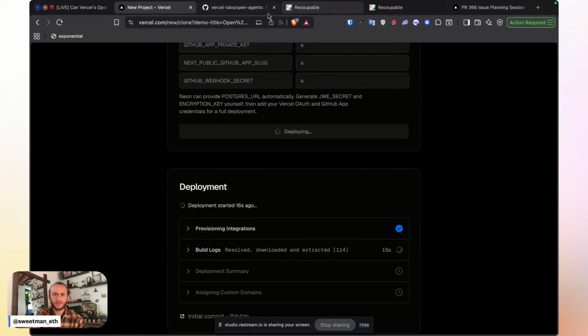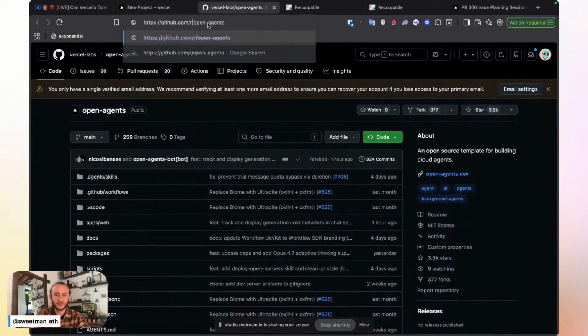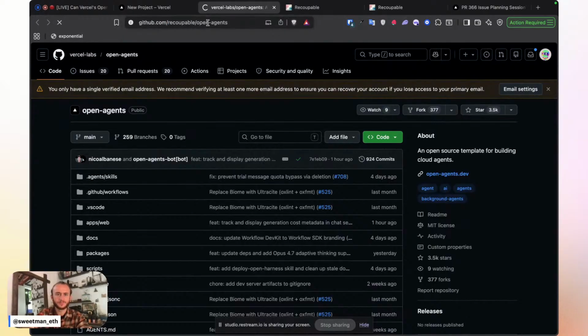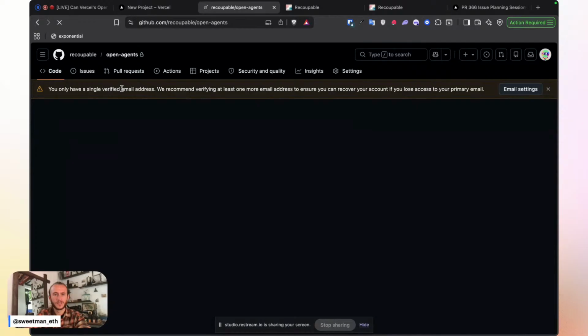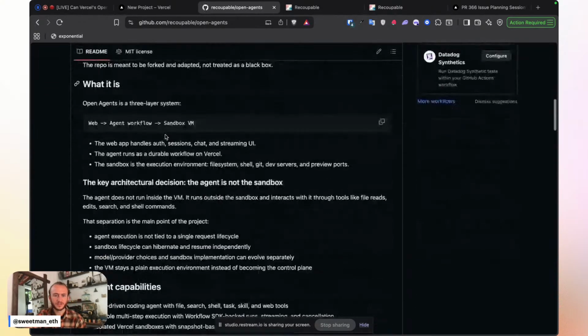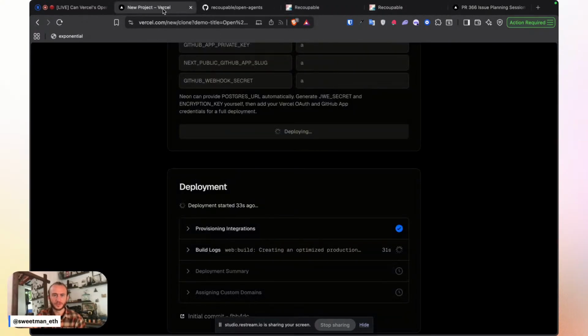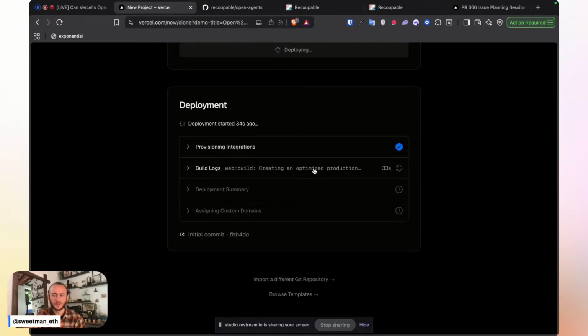Let's verify we have this. We should now have our fork inside of recoupable. And we can see here's Recoup's version of Open Agents. This has been cloned, and this is also synced with our Vercel deployment. It's building. I have a feeling it's going to crash because most of the environment variables I put in were fake, but we'll see if it works or if it fails.